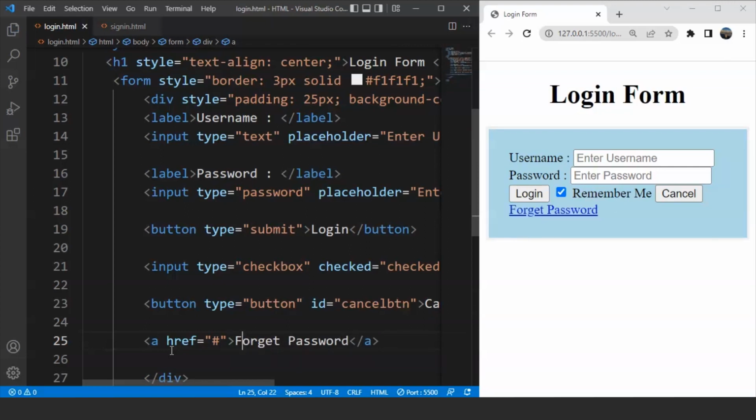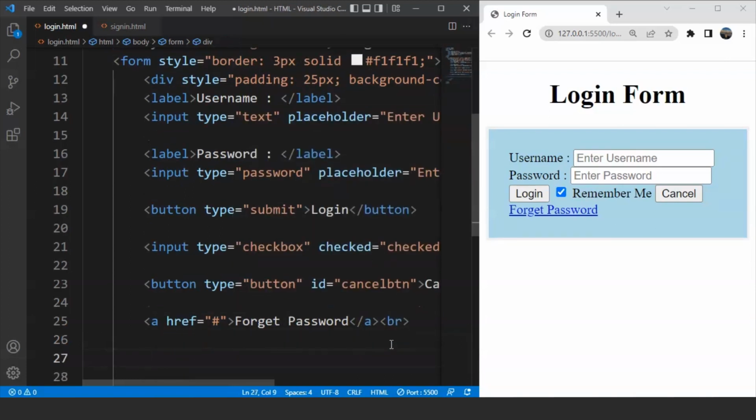Save it now, and here you can see we have a link present over here. Now what we are going to do is use a break over here, and then we'll add another link for the sign up page. Fine. So we'll write here a href again. Reference is going to be signin.html. So this is going to be the sign in file, or the HTML file, for the sign up page.